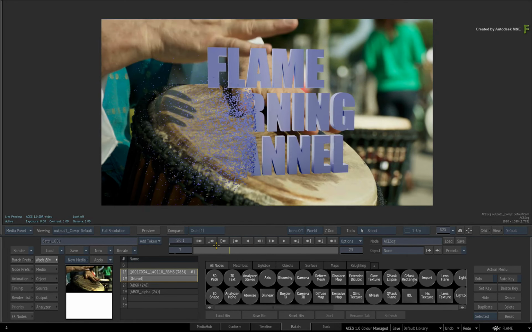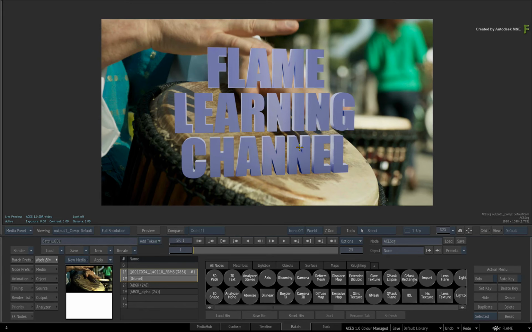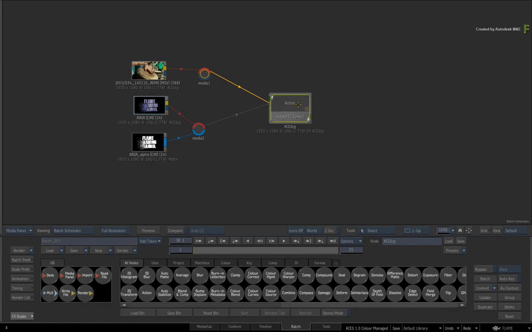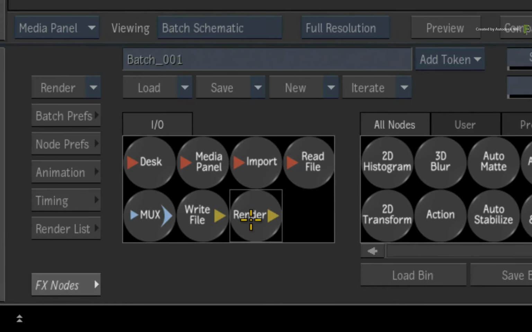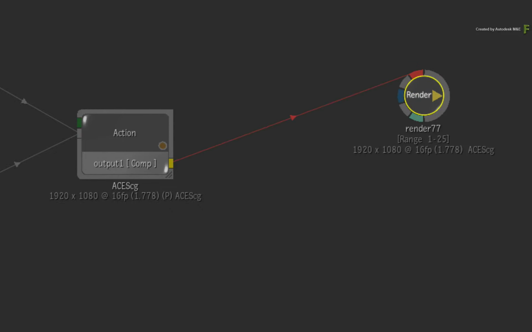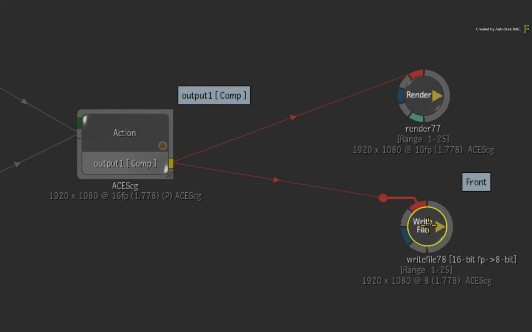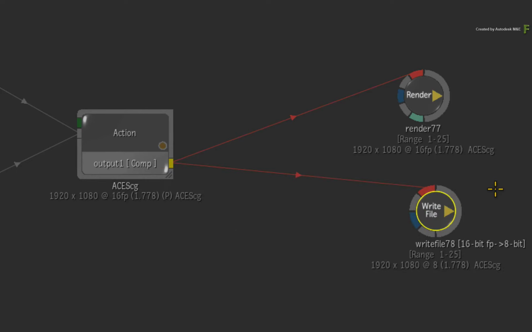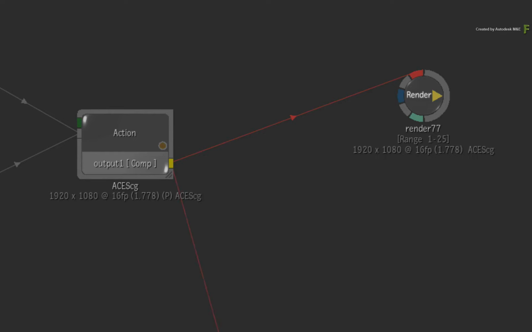Now, there are loads of other videos showing compositing in action, so let's move on to the next stage once the flow graph is complete. I'm referring to rendering. Back in the batch schematic, if you just wanted to render out your result and preserve the ACES CG color space, just add a render node or write node to the end of the flow graph. As with a few other nodes in Batch, your output nodes will also show the color space in the node description.